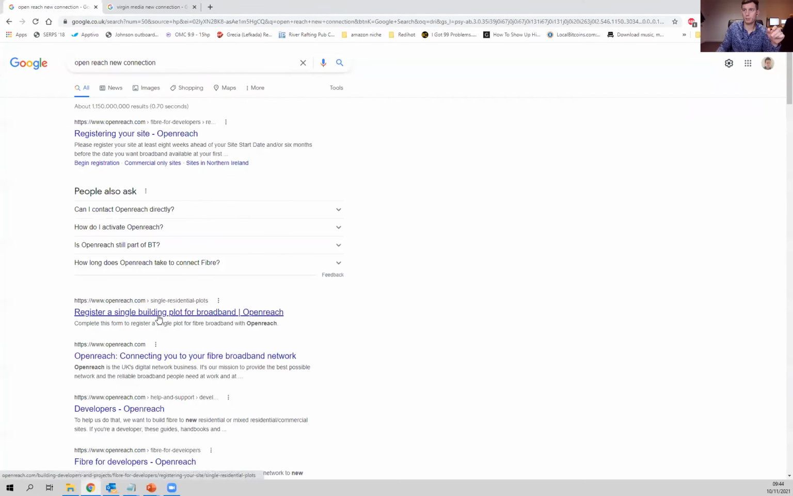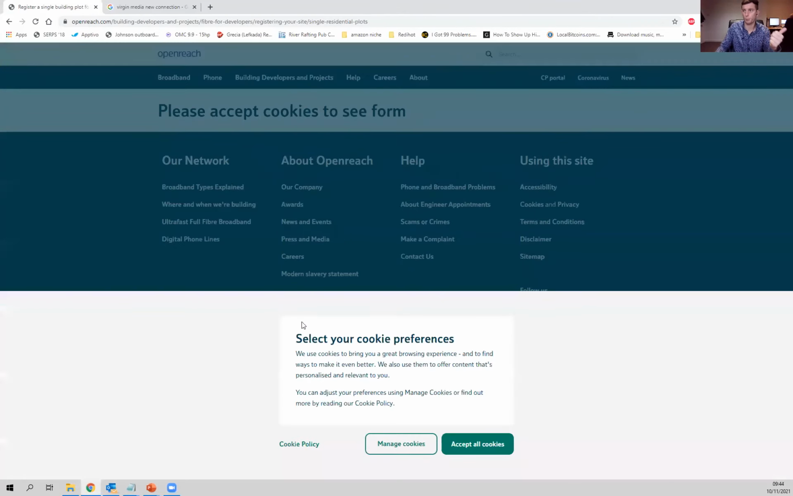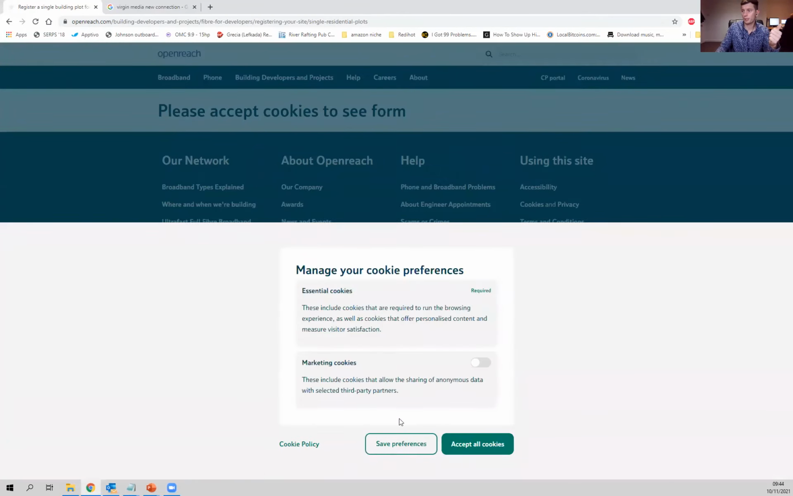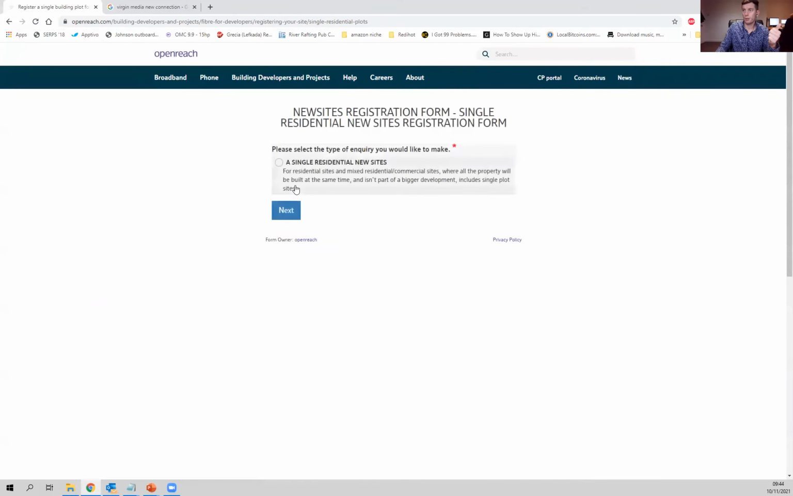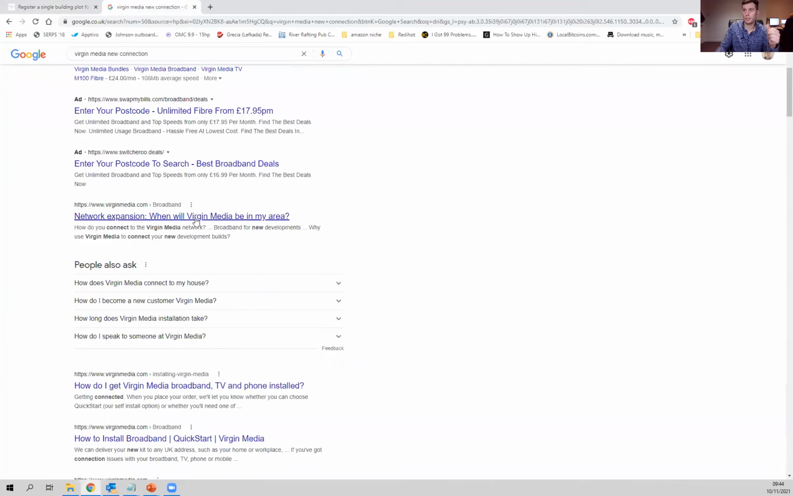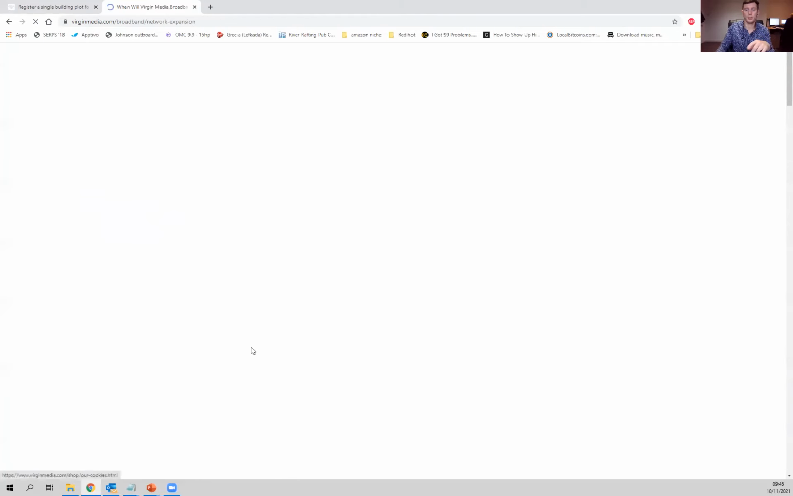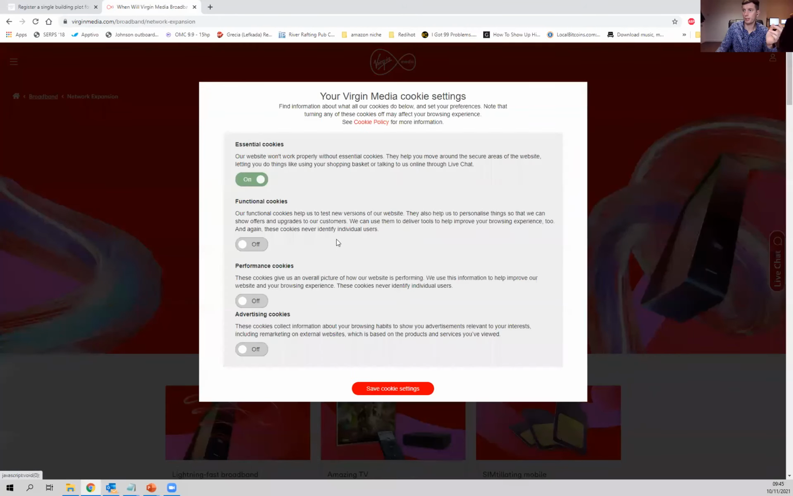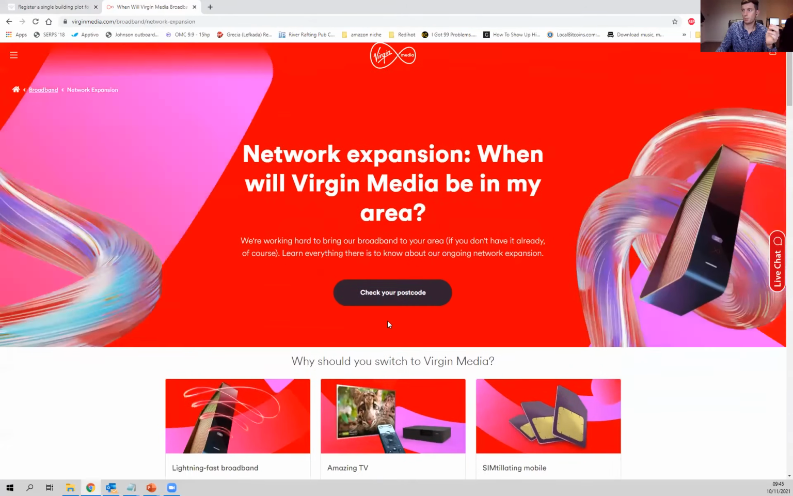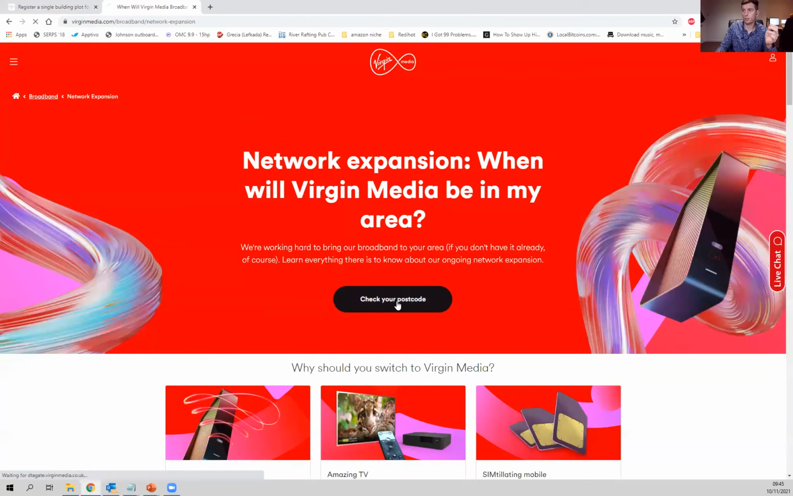So look, register a single broadband plot or register your site. You can simply go in and register each of your units, each of your properties, to be able to have a broadband connection. Sorry, a broadband connection. And here you just run through the same form, same thing again. When will Virgin be in my area? How can I install it? And again, you can reach out to Virgin to ask them to connect you as well. Then you can speak to them or check your postcode to see if they've got it.